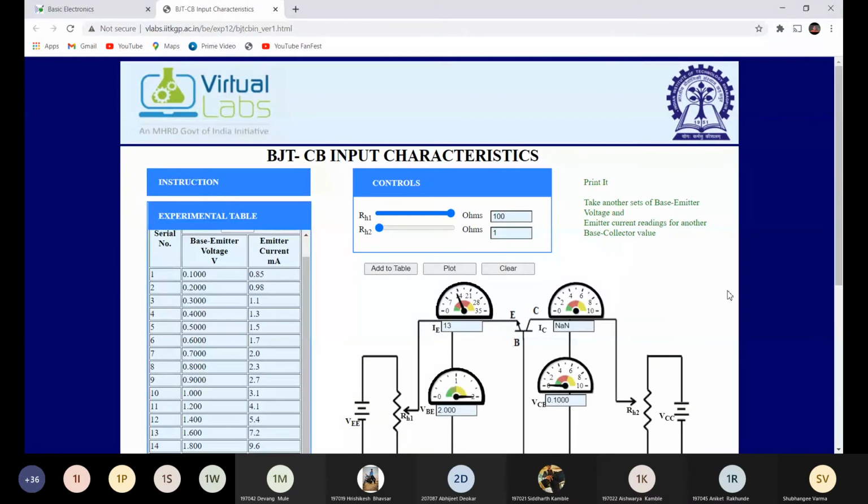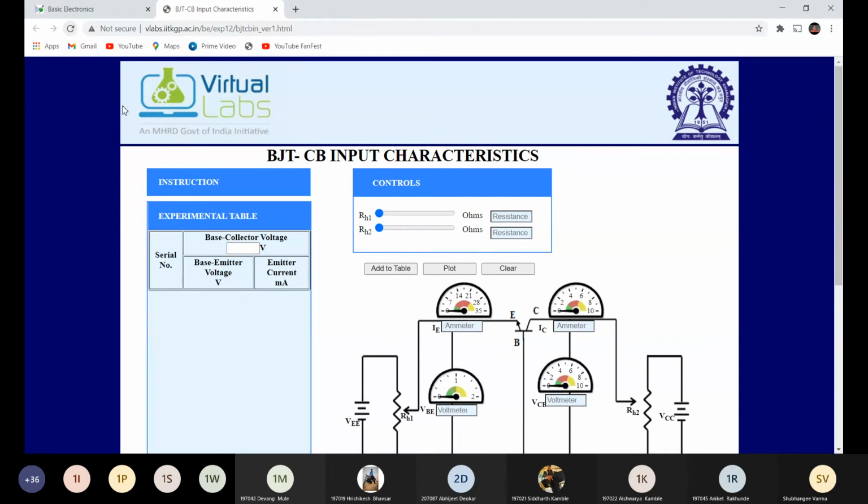Students, here we have taken reading for 0.1 VCB. Now we are going to clear it. Am I audible? Yes, Rishikesh? Yes, ma'am. Thank you. So now we are going to take the same set of readings. Clear all the values. It's not getting cleared, so we will reload the page. If the values are not getting cleared, you have to reload the page.